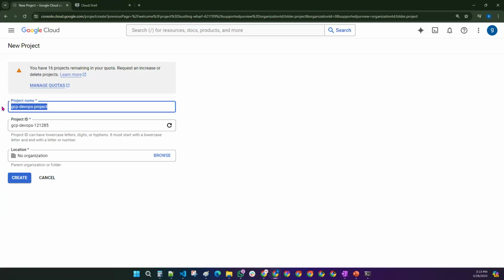Project name can be changed later. Project ID cannot be changed later. Both are user choice. You are providing your project name and project ID. Project name can be changed later, but project ID cannot be changed later throughout the project. So if you want to create a project, just click on create project.